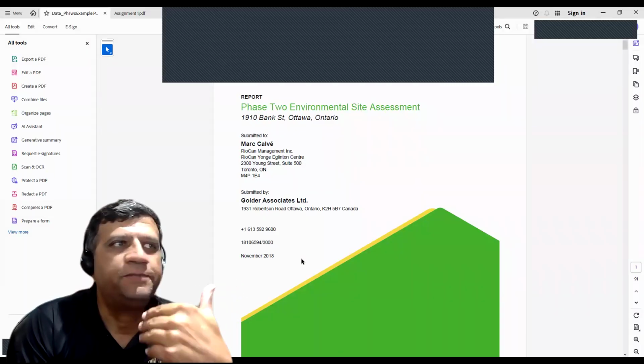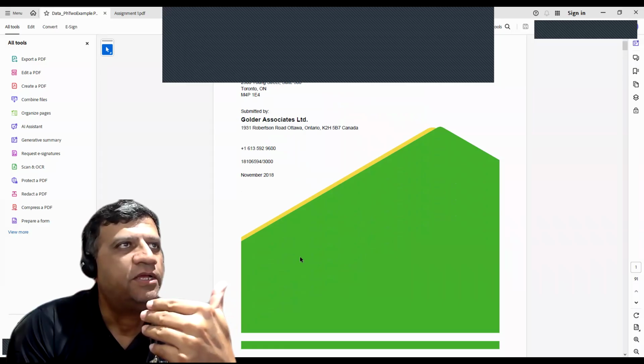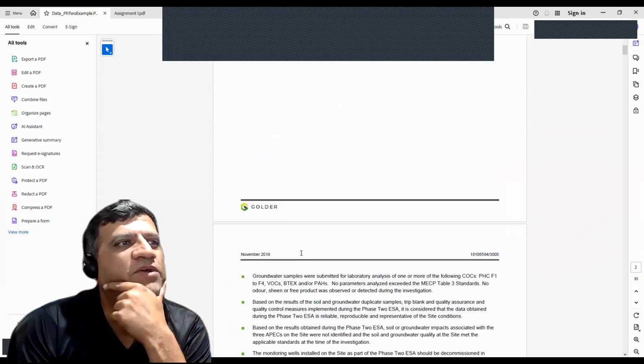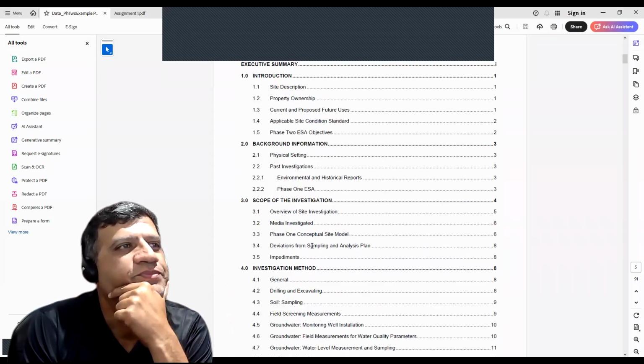Now, let us take a look at how data is shown or depicted in this report by a very reputable company. I used to work with them, and some of our students also work there. It's a Phase 2 environmental site assessment. So let's see how they depict the data and how they use their infographics.